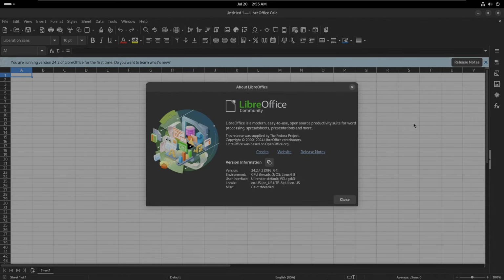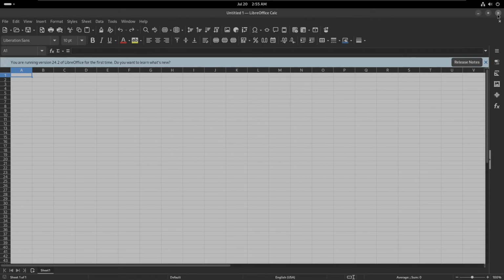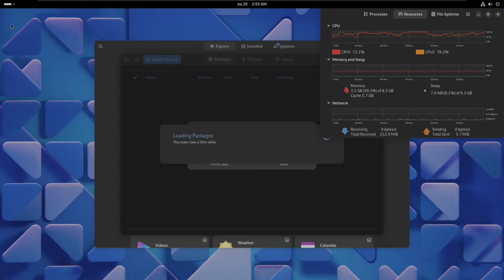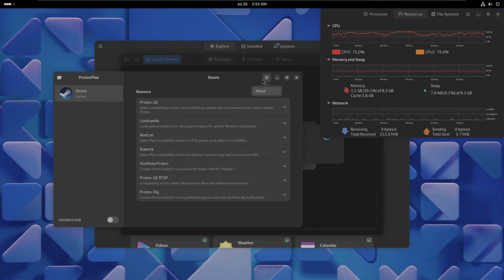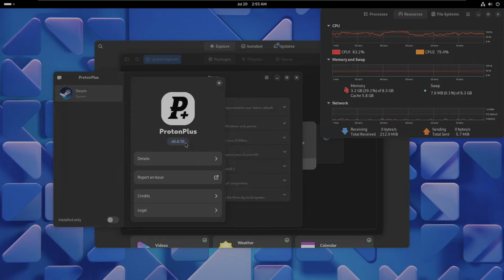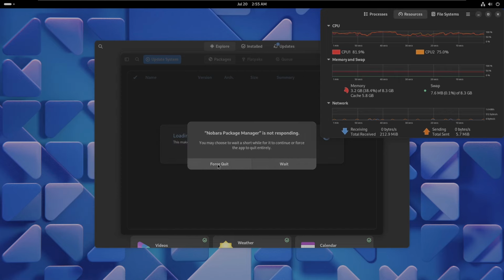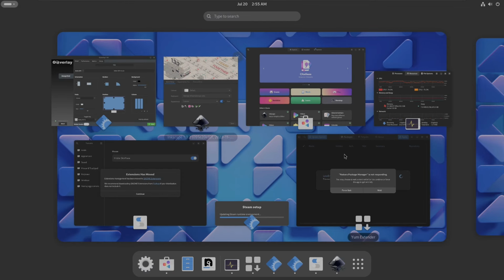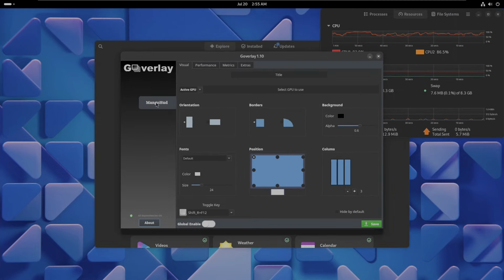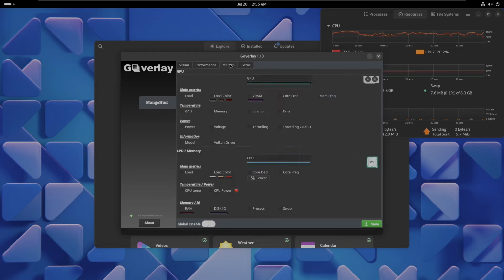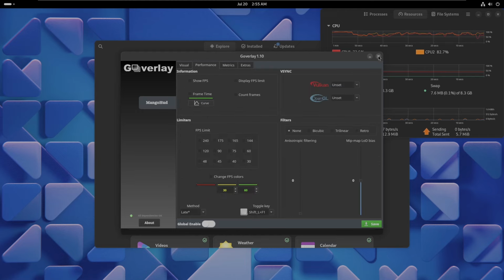Let's check the LibreOffice version. Here is the version. So I think that's the latest version. Here is Steam. Let's check the version. It's a Proton Plus version 0.4.10. I think Steam still isn't loaded, I guess. Let me see this Steam. So it's still trying to set it up. So I don't want to wait for that. So here is a global 1.10. Let me close it.